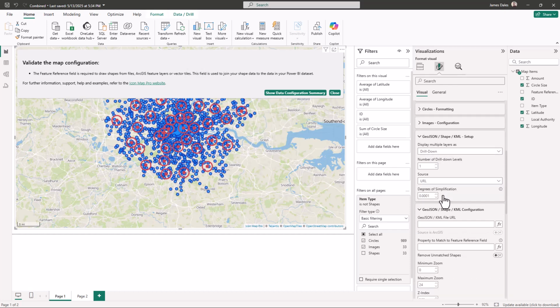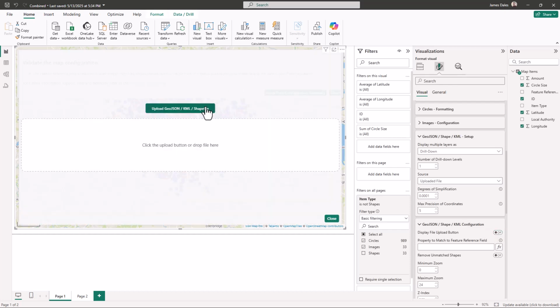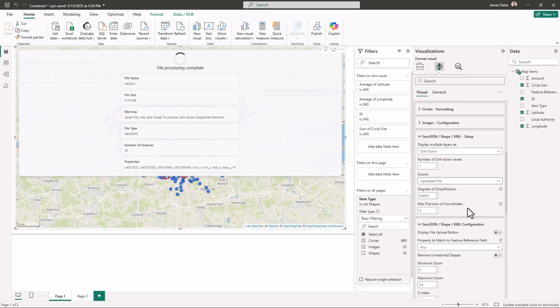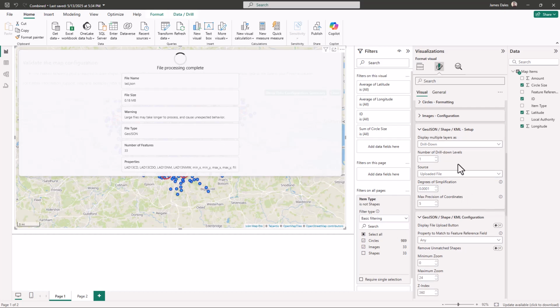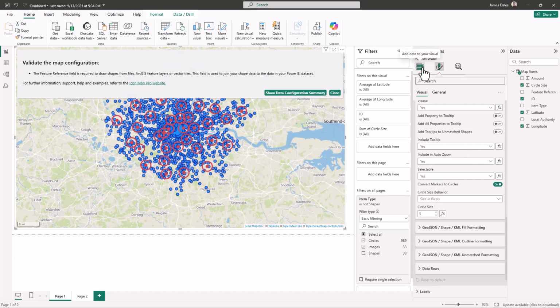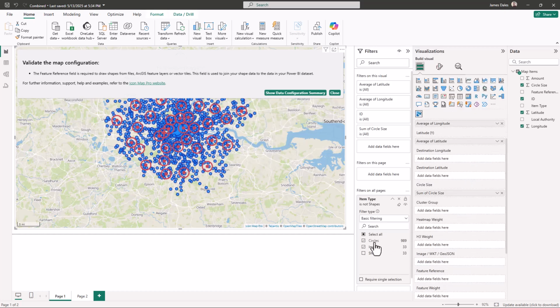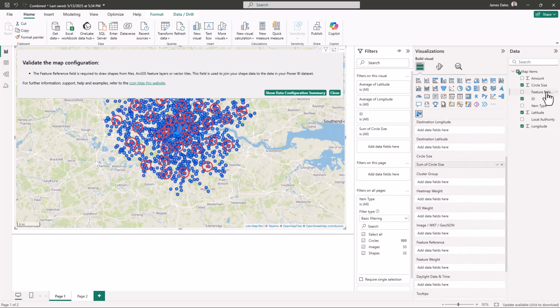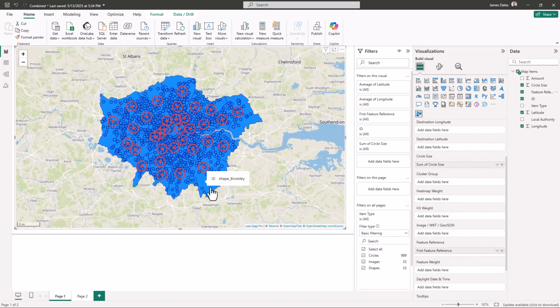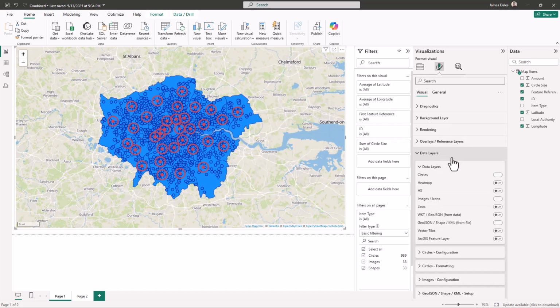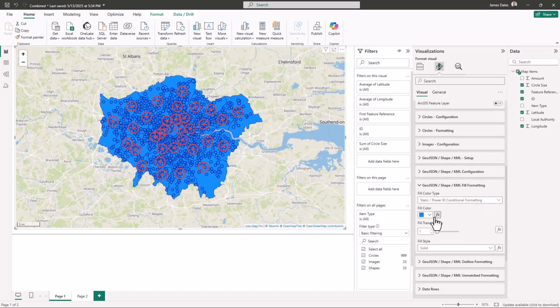So I'm just going to import in a local file. I'm just going to drag in a shapefile containing the local authorities in London. Drag that in. We'll import it in. And then let's turn on our shape rows. And then I also need to be able to provide the feature reference in here to be able to link our shapes back to the Power BI data. And then of course that means I also need to be able to apply conditional formatting.